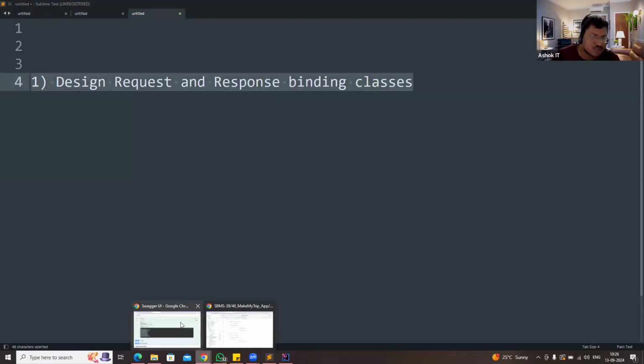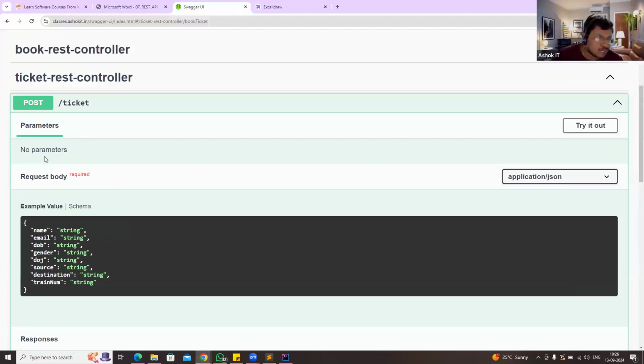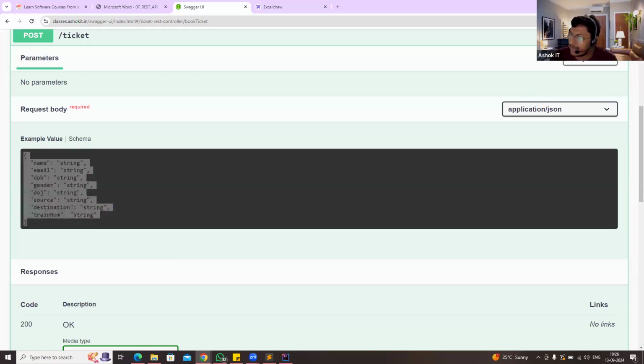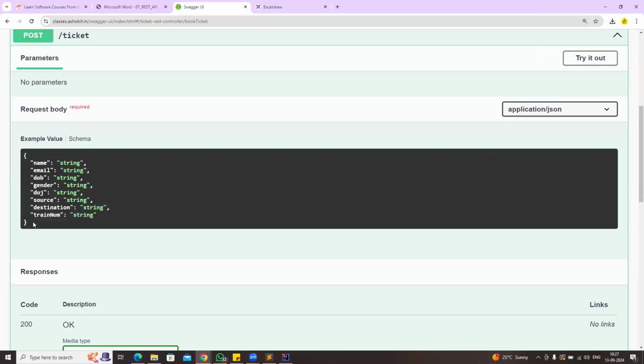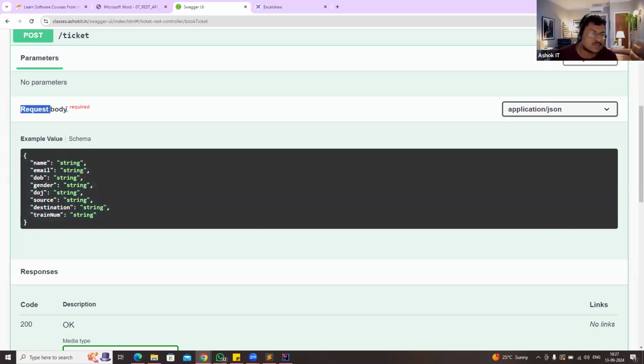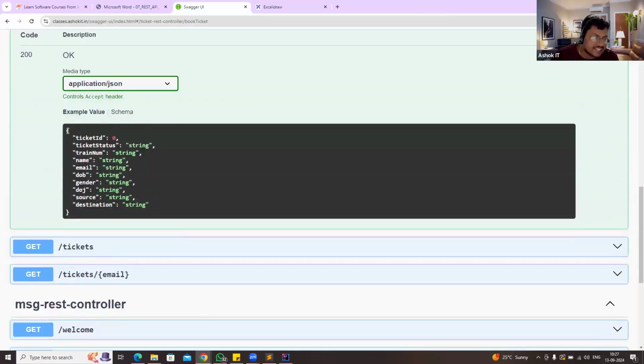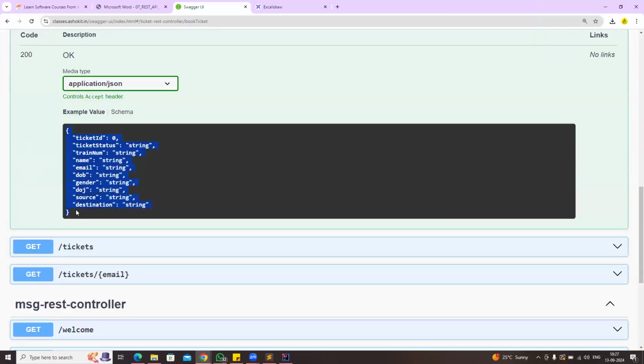If you observe the provider's post request method, this is the request data: name, email, date of birth, gender, journey date, source, destination, train number. Can I consider this as passenger data that I need to send in the request body? Yes, sir. Can I consider this as ticket data that I'm getting in the response body? Yes, sir.